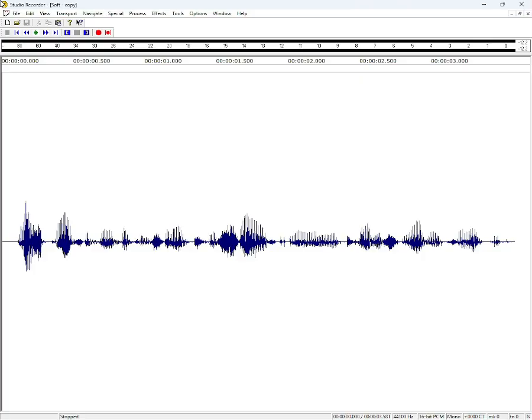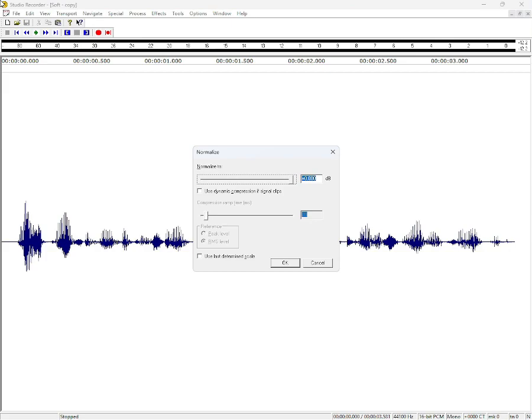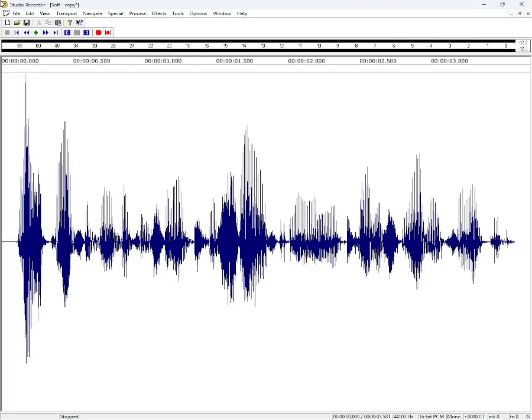We can use the normalize command to do this. We press Alt-P for the process menu and N for the normalize command. We want to normalize to 0 dB, so we'll put a 0 in the normalize to field. We'll be sure that dynamic compression is unchecked and we press enter. Now let's listen to our document.